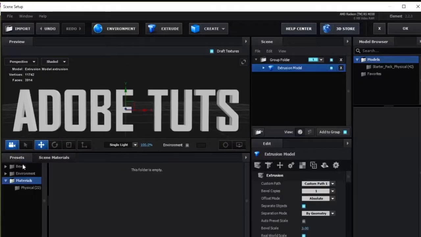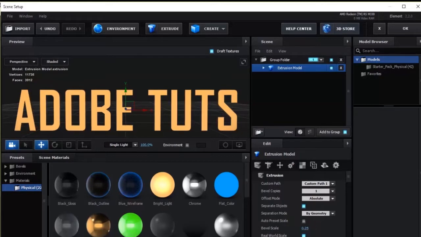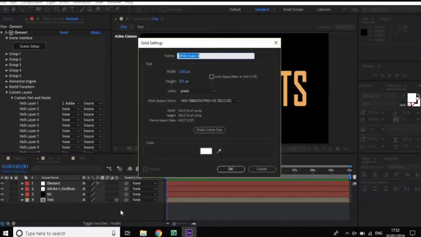Go to Presets and select a shader or presets. Select the shader as per your need, but it should be similar to Fire or Golden color. Change the bevel scale to 0.25. Click OK. Now we have to create Fire.